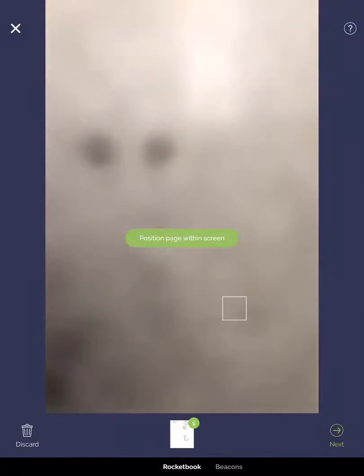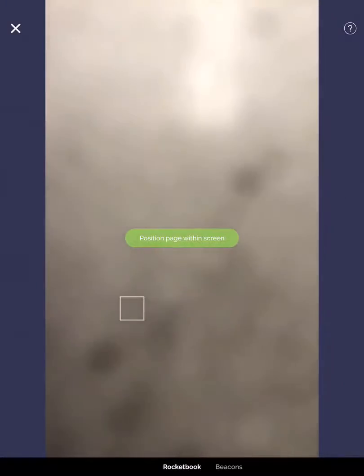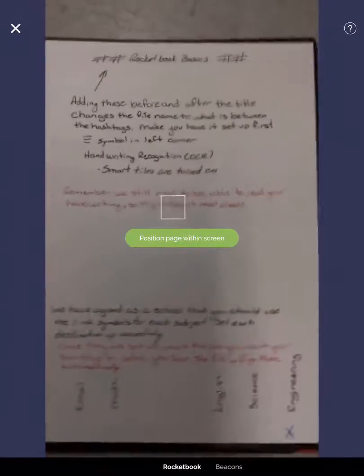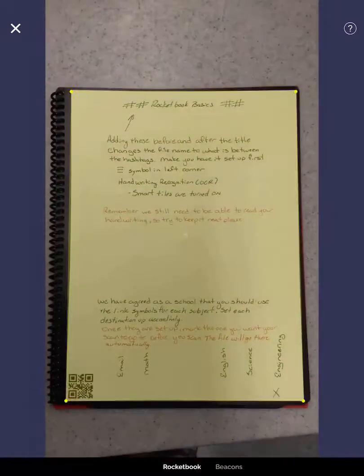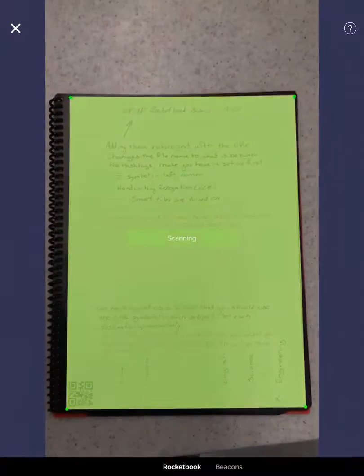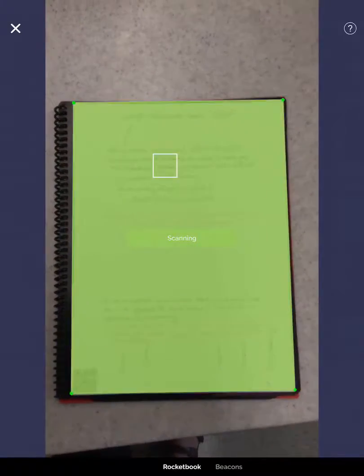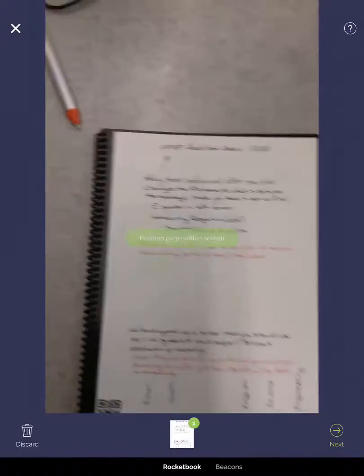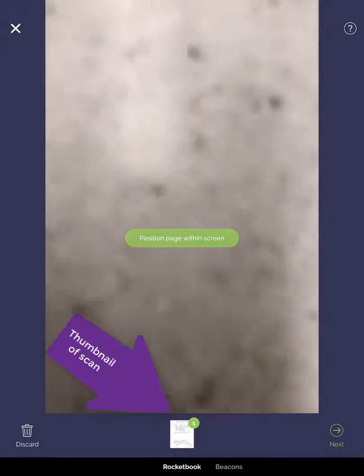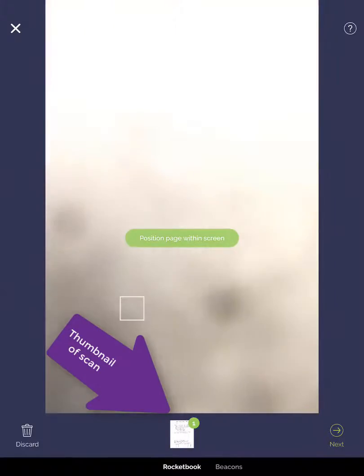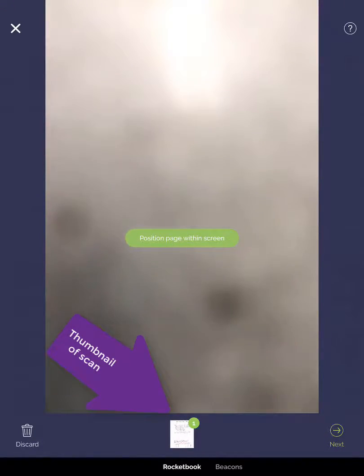What we can do is go ahead and put your screen over top of a Rocketbook page, and it's going to scan it, and it'll tell you it's scanning it. And once it finally scans it, sorry, I'm shaking a lot here, it's going to make a little thumbnail that's going to go to the bottom of your screen. Let's go ahead and preview that.